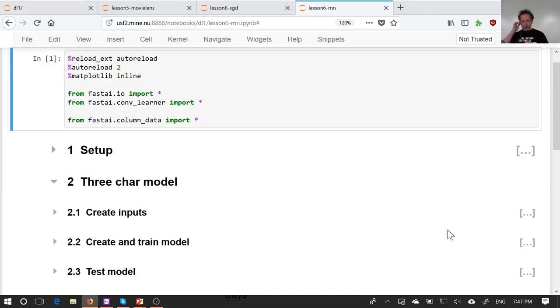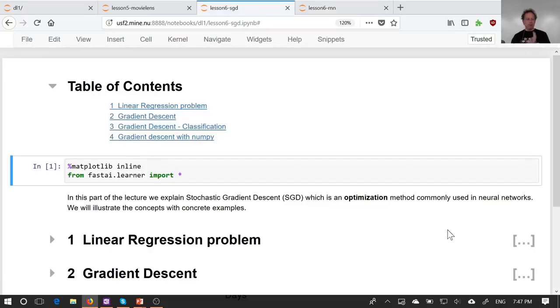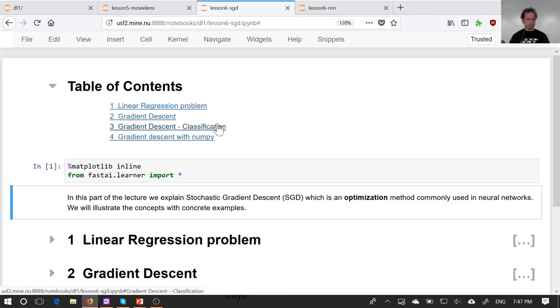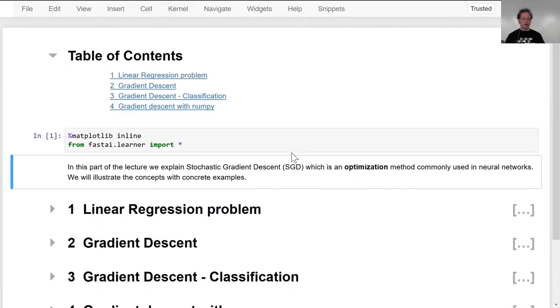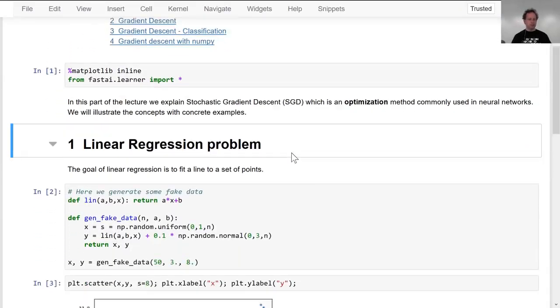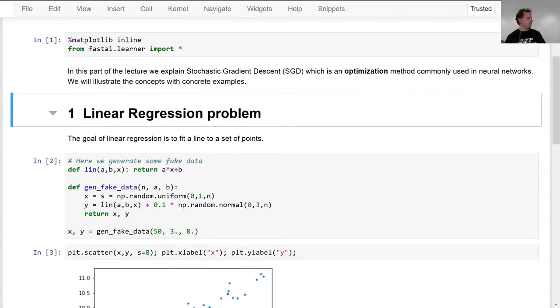So we're going to talk about RNNs. Before we do, we're going to dig a little bit deeper into SGD, because I just want to make sure everybody's totally comfortable with SGD. So what we're going to look at is the Lesson 6 SGD notebook, and a really simple example of using SGD to learn y equals ax plus b.